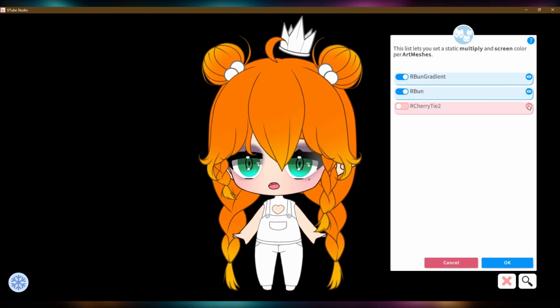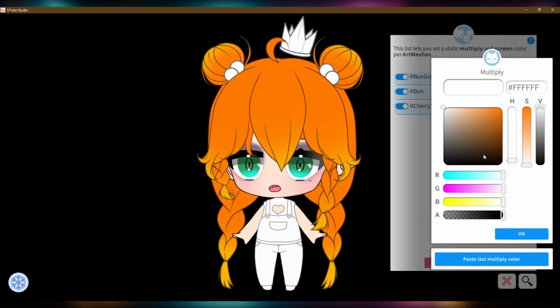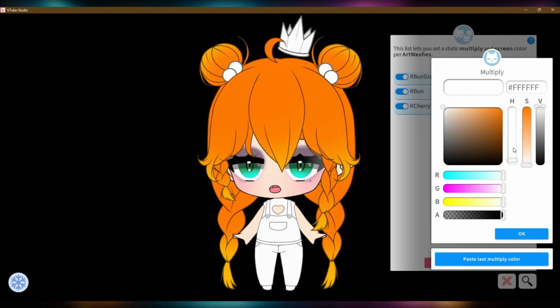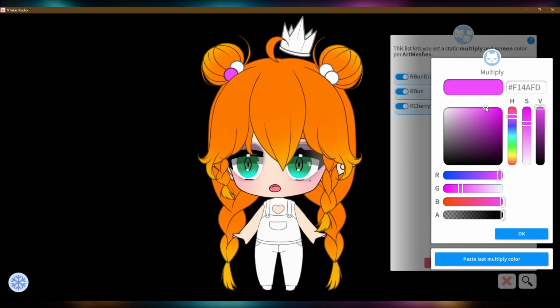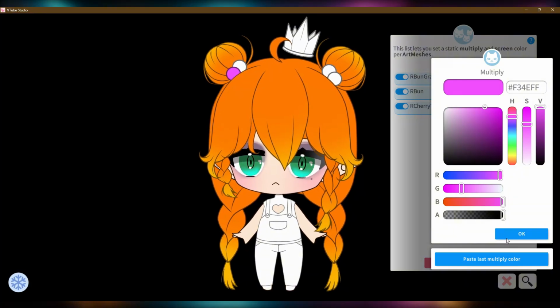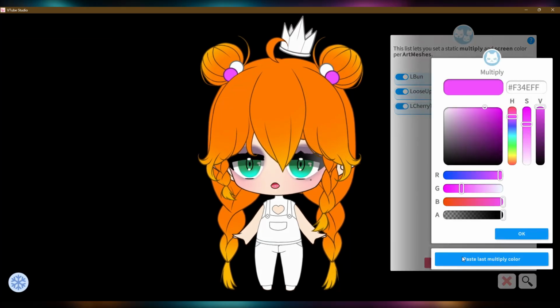So now we're going to go ahead and do our little cherry tie here. What we're going to do is, let's make it pink. I like pink. We're going to do some pink. Okay. And we're going to do another one over here. And we're going to paste that last color.